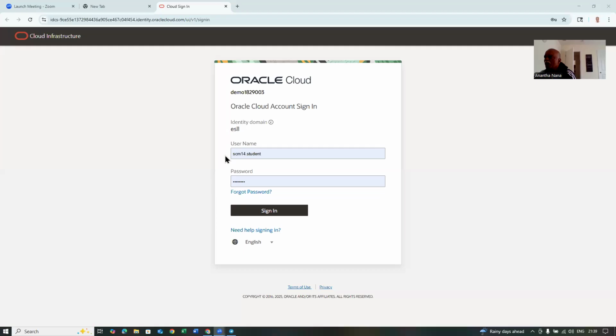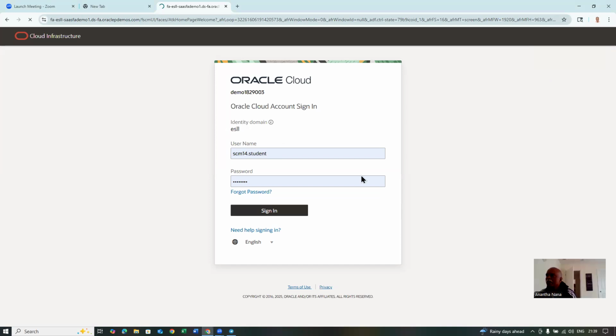Now I'm logging in with the SCM 14. It is not fit for procurement, but I have added the role. I have added the top role to the SCM 14. Click on sign in, and then I will show it to you. Once you add the top role, we can very well do the purchasing activities via SCM also.